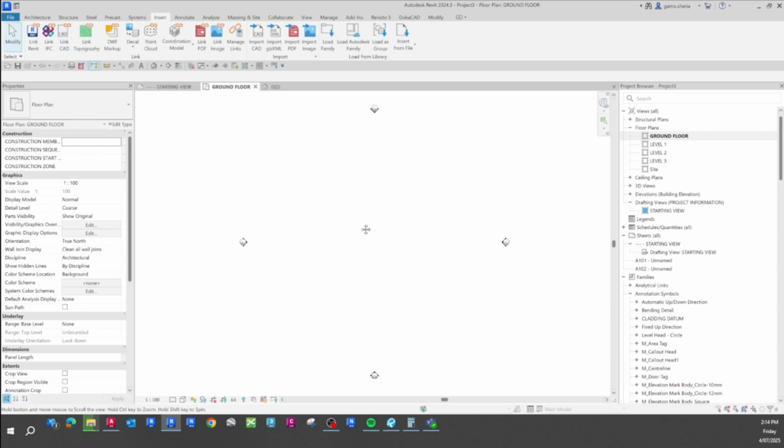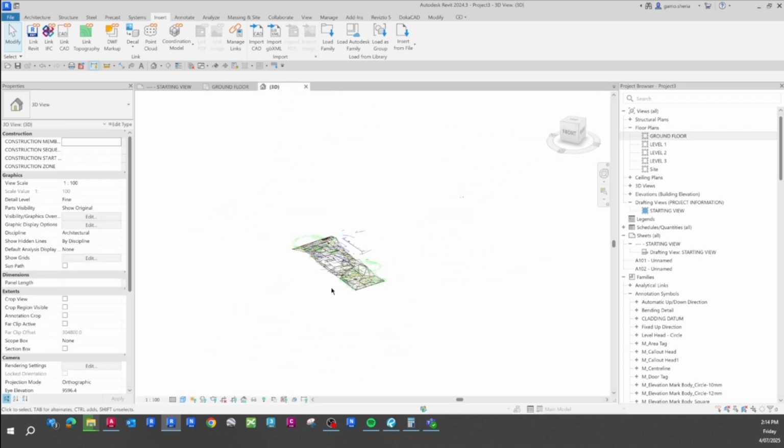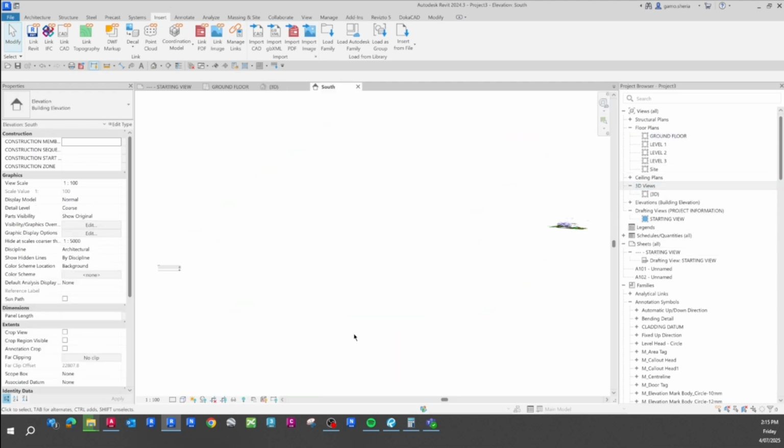Now as soon as I zoom extents, I can't really see it. I also make sure that my orientation here in my browser is sitting at true north. So I go to 3D to make sure that it has actually landed. But because I can't see it in my ground floor, I know that it's a lot higher than my ground floor. So I'll show you what I mean. If I go to one of the elevations, I can see that it's sitting way out there.